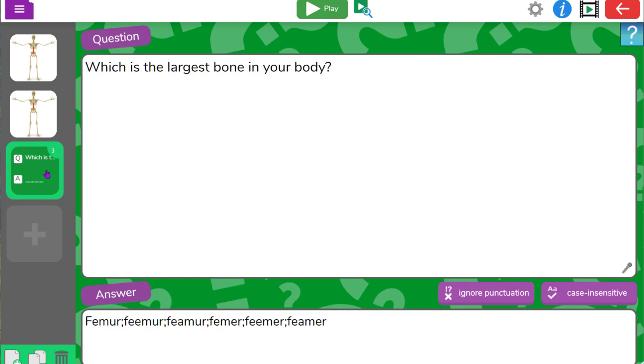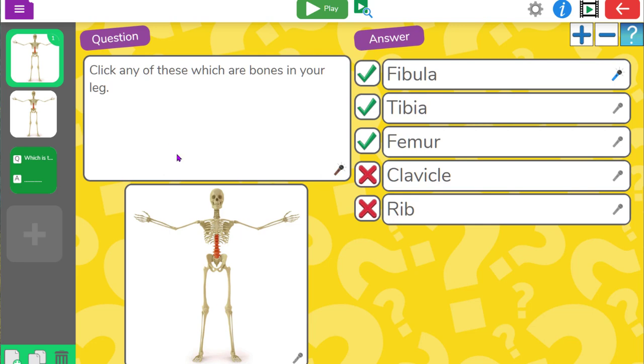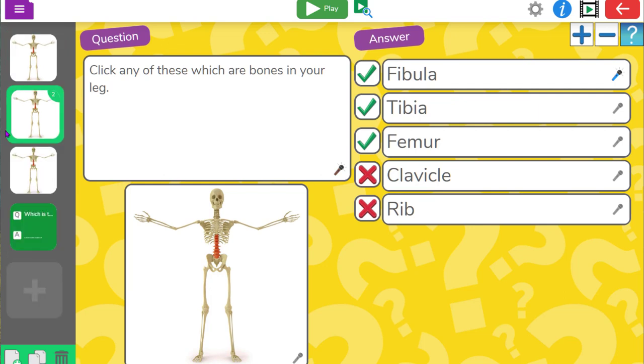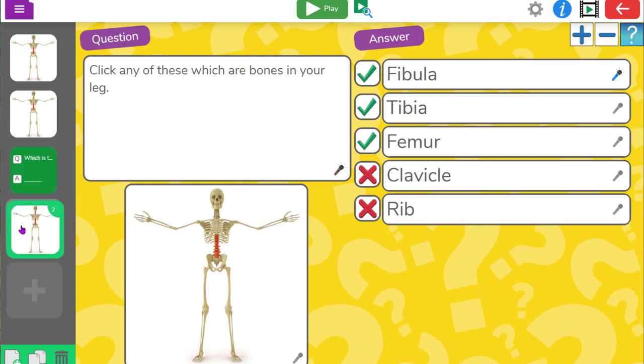Now, if I want to clone a question, if I think, oh, I like how I've got this one set up, this one up here, because I've done this bit in it and I can recycle that, go to the bottom here and click on clone question, and it will duplicate it for you. And you can then pull that down to the bottom, and we've got question 1 twice. So I could change some parts of it and say which of these are in your lower leg. And then we could just say that the femur's wrong. It would just be the fibula and tibia, which would be correct then.